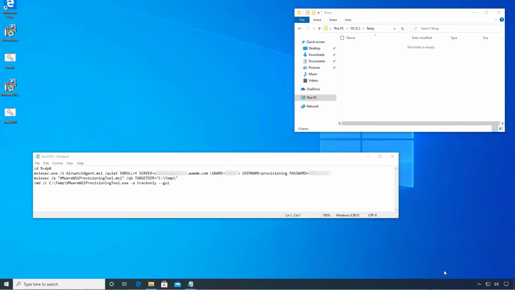I've created a little batch file here that you're welcome to use that helps you run a few commands. The first is the standard AirWatch or hub enrollment, and I'm telling it to enroll into this provisioning account that we just created. Remember that this account is the one that we have also the domain join profile assigned to it. Then I run the VMware provisioning tool .msi and tell it to extract all the files into a subdirectory of C:\temp. You definitely want to do this, otherwise it extracts everything to the root of C. And then I call the tool with a track-only mode, and then I tell it to launch the GUI so we can see what's going on. So let's give this a shot.